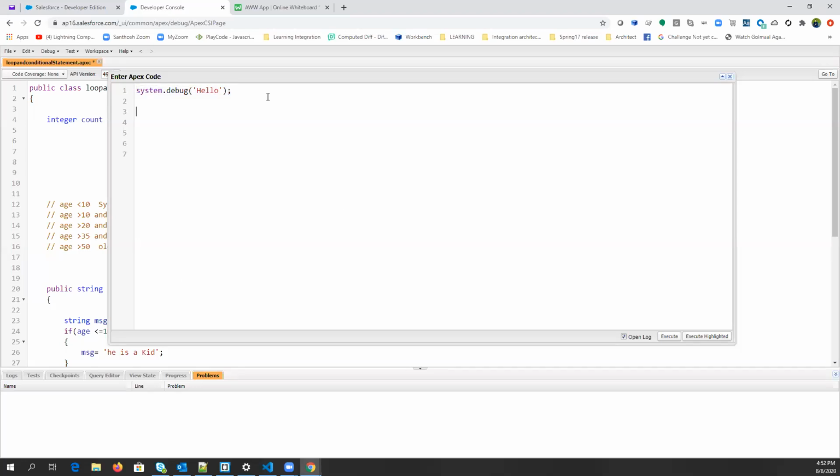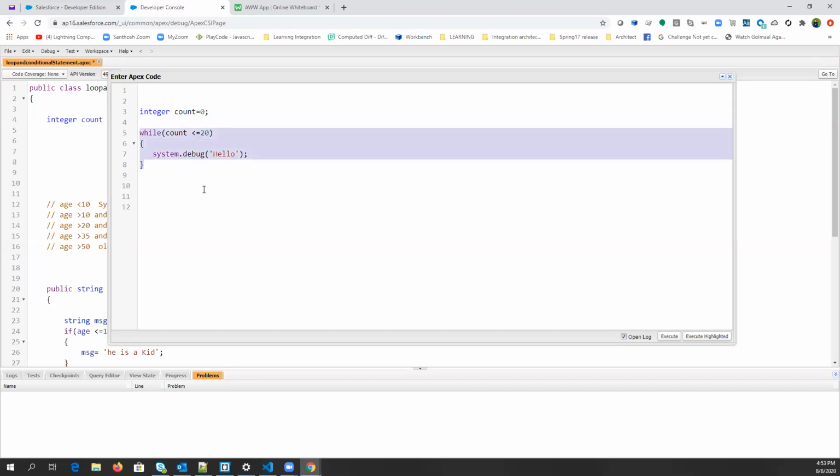So you can use while loop. For while loop, what you need to type is you need to declare a variable integer count. Let's say it is starting from 0, right? And you will write a condition called while count less than equals to, let's say 20 times. If you want to type it 20 times, then you can simply write this, right? And you can simply write this logic here, right? So what it is telling you, while count less than 20.